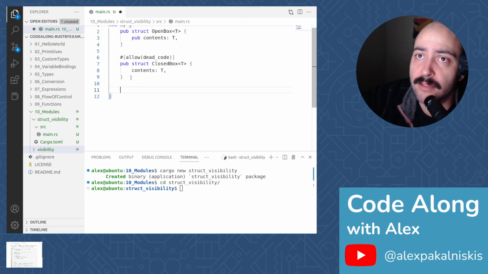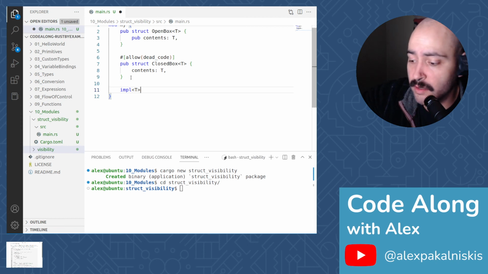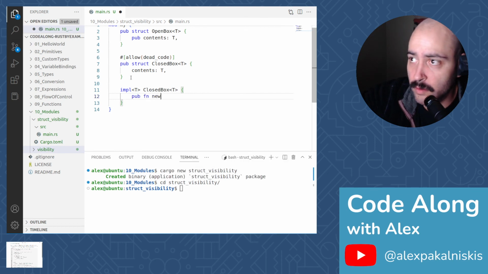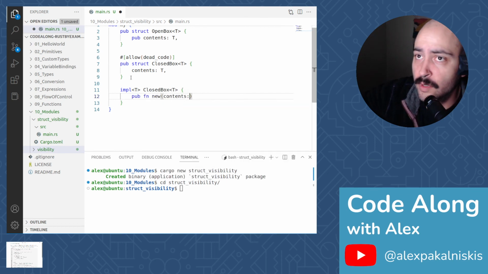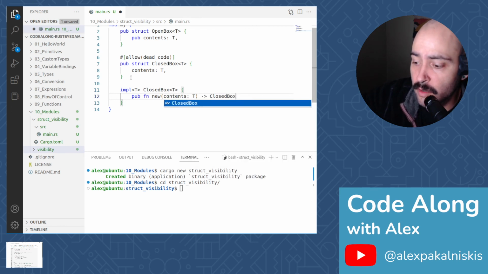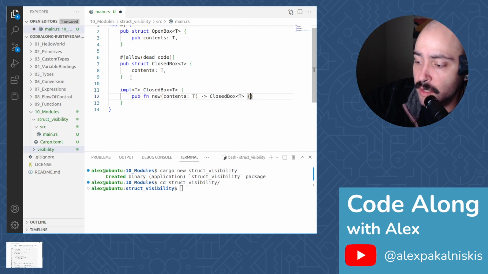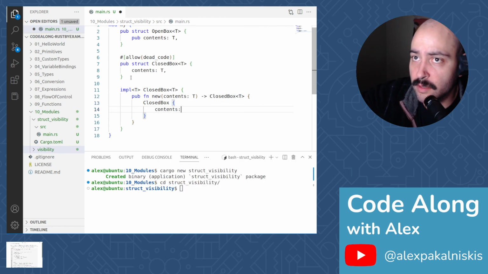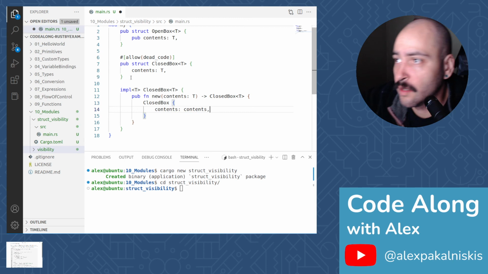Okay, and so now let's implement for the ClosedBox. So new, contents T, and then I'll return a ClosedBox with the generic type argument T. So ClosedBox, contents, contents. Boom.